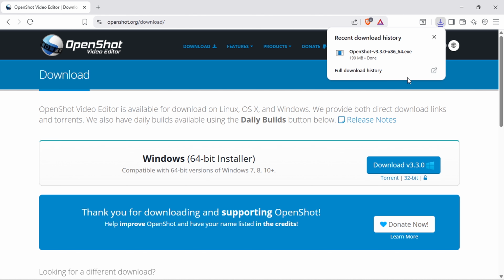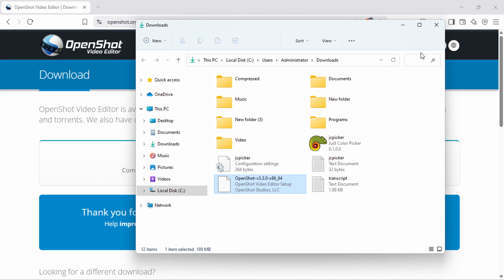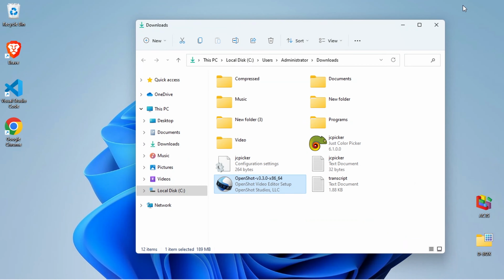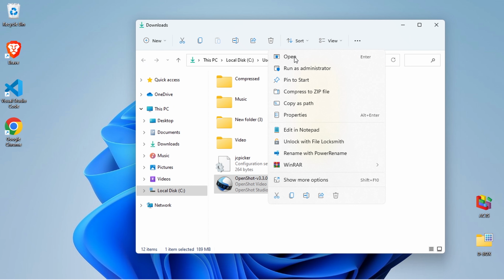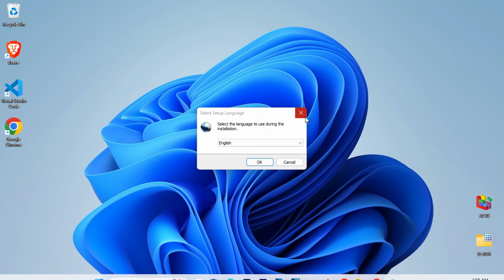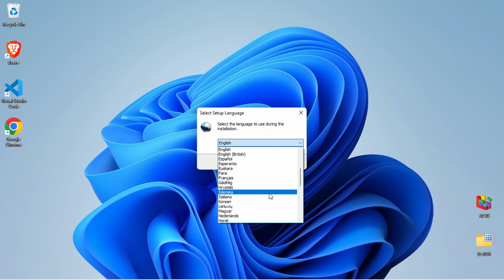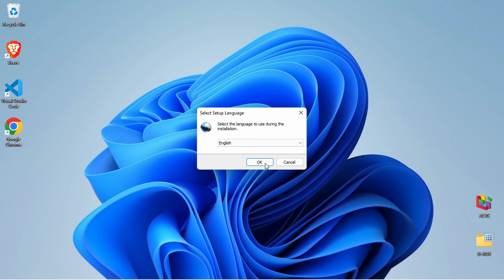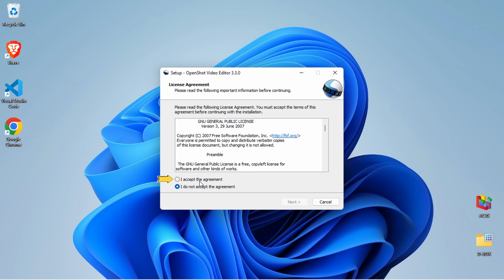Once the download finishes, go to your Downloads folder or wherever your browser saves files. To install, double-click or right-click and open the installer file. Select the language you want for the installation process and click OK. Read through the license agreement, accept it, and click Next.